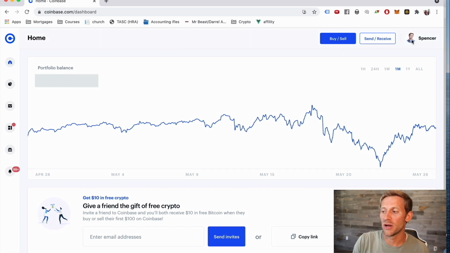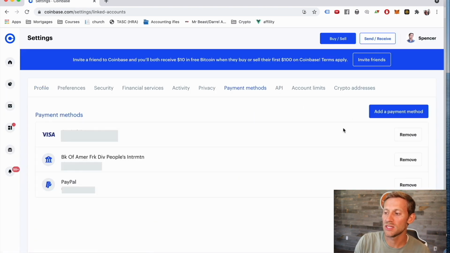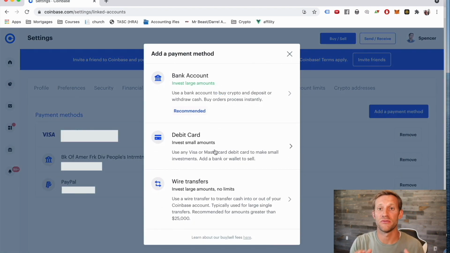Next, you're going to go into your account and click on your picture in the top right. You're going to go to settings, then payment methods, add payment method, and you're going to see an option for PayPal.